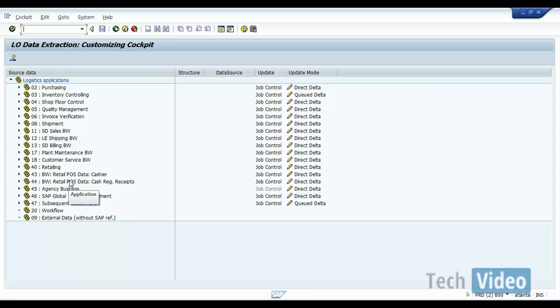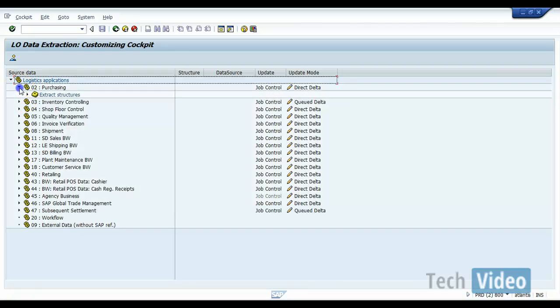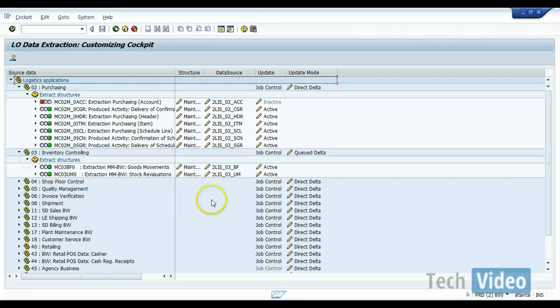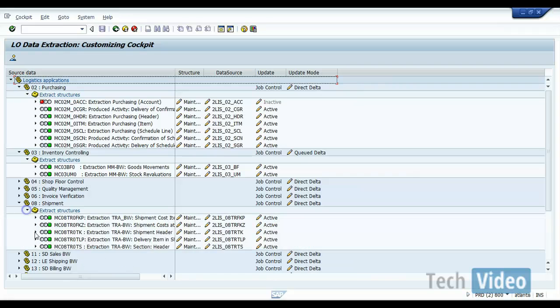So in the same way, all the LO data sources are grouped module-wise, and each module will have its own application number which is unique. And if you want to see the data sources under each application, you can see, right? So these are all the data sources which can be used to extract purchasing data. In the same way, these are the data sources which can be used to extract inventory data. In the same way, we have them for sales, for everything we can see.